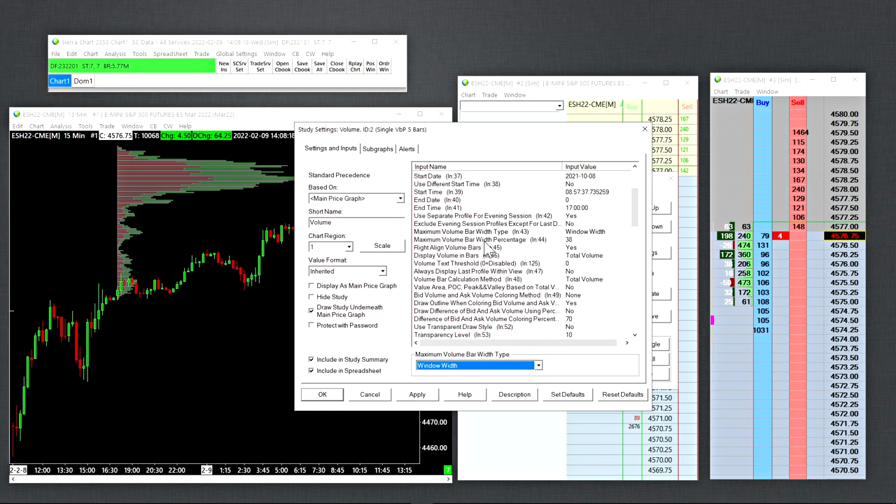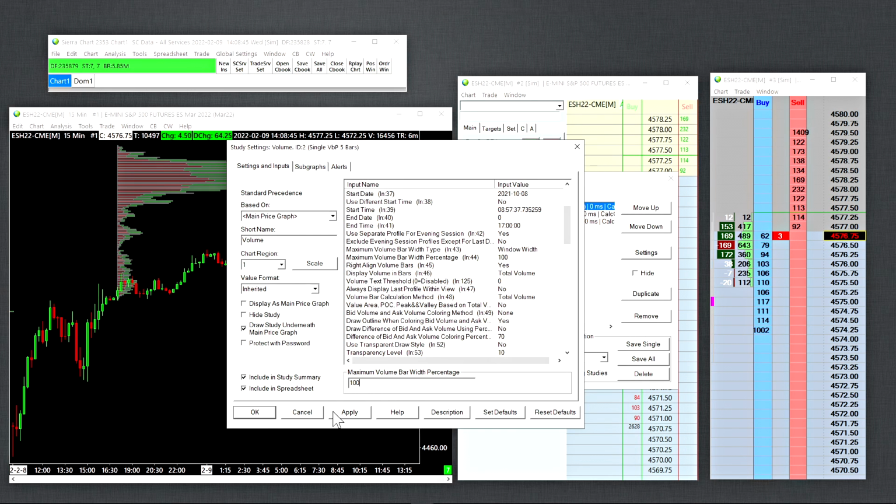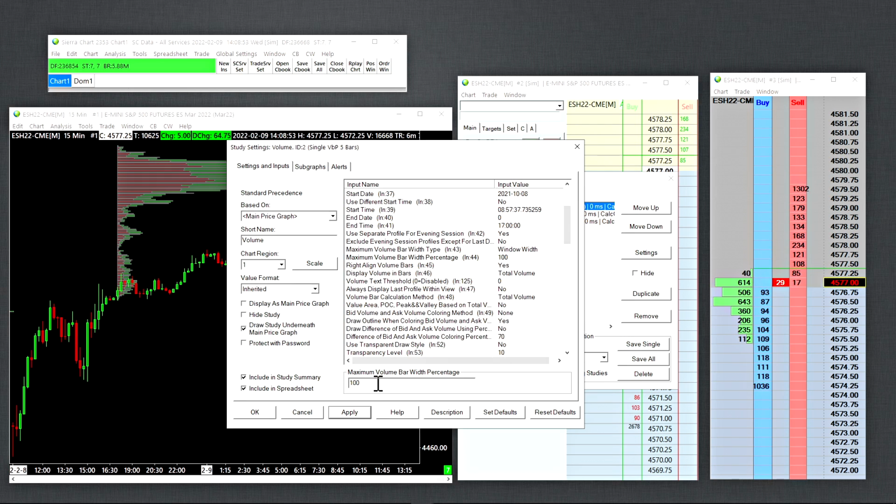In this case, I had set it to a width of 38%. So the maximum volume bar width type is set to the width of the window, and the maximum volume bar width percentage is set to 38%. If I did set it to 100, take a look at what would happen. You can see that it gets rid of all of the others. So if you are displaying multiple profiles next to each other, you need to make sure that they are set to occupy a reasonable amount of width so that you can see all of the numbers.